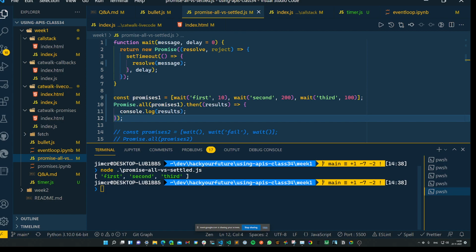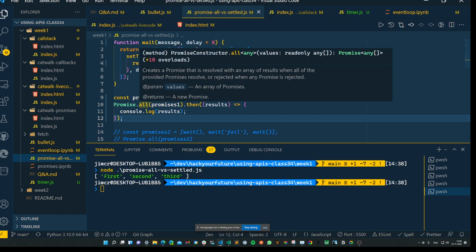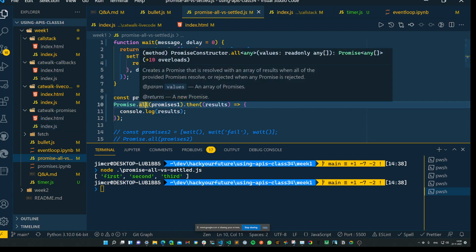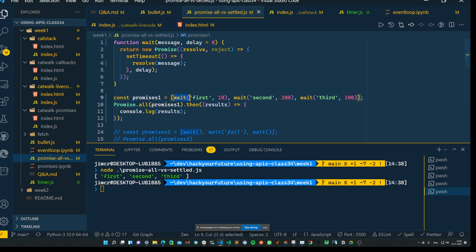Sorry, we got this because we have an array, right? So it's fitting the results in the array. So it's going to be always in this order, even if we change the delay. That is the definition of Promise.all. If you look up the documentation for Promise.all, you pass an array of promises, and the results are in the same order as the input array.